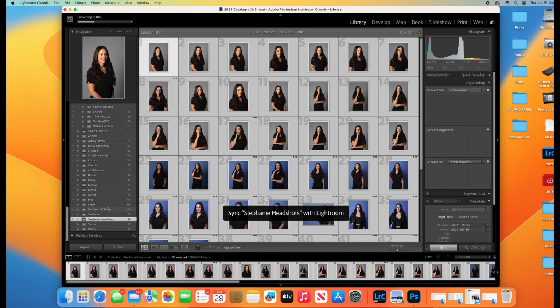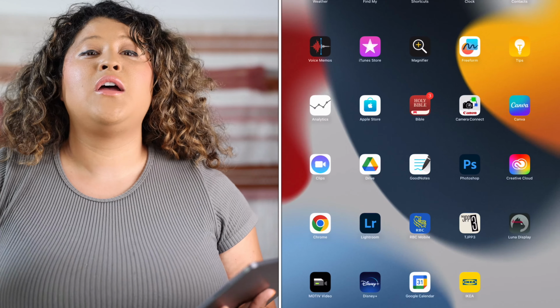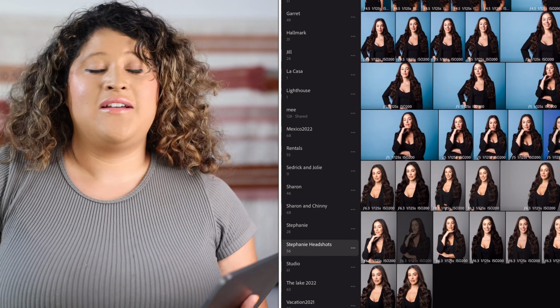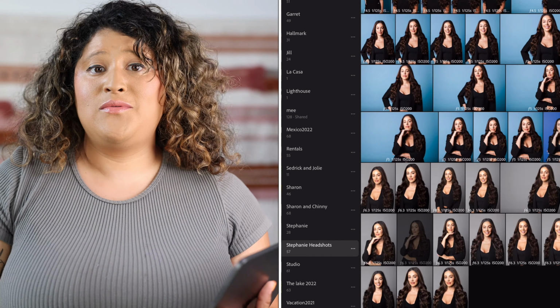On the left-hand side, you will see that the little lightning bolt is clicked, which means that it is syncing to the cloud. So now that we've made a collection, and we know that this gallery is synced to Lightroom CC, we'll be able to edit these photos on the go from my cell phone, from my iPad, from the comfort of my home, which is absolutely great.